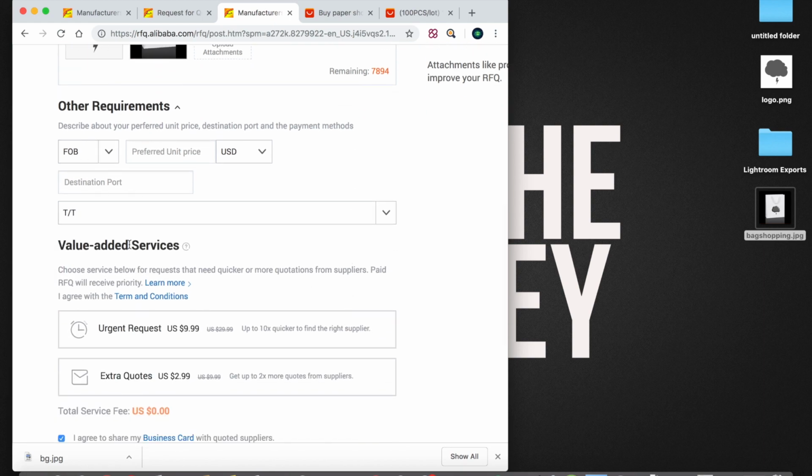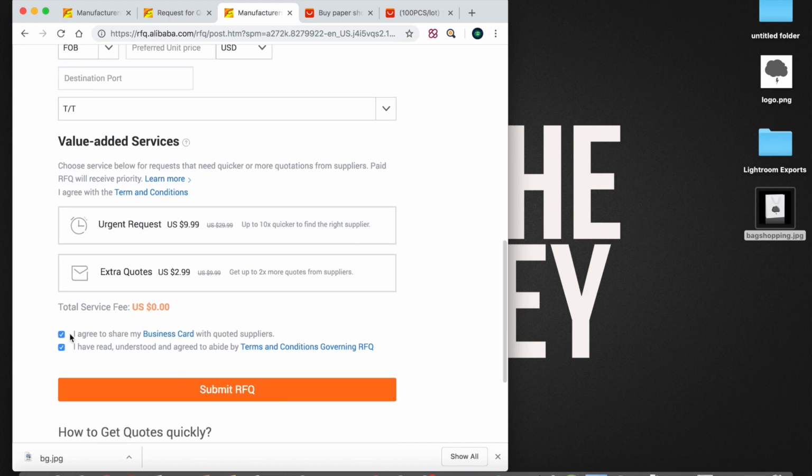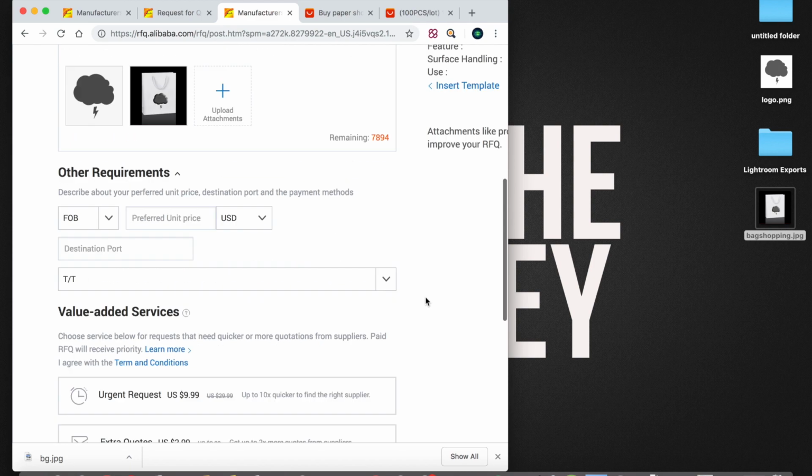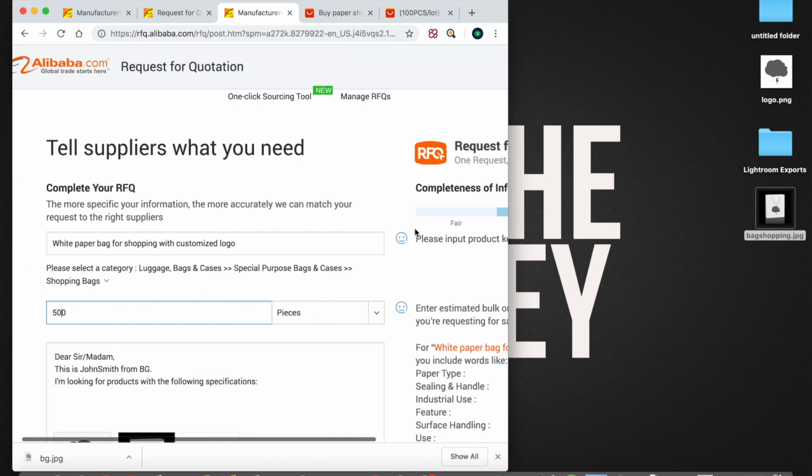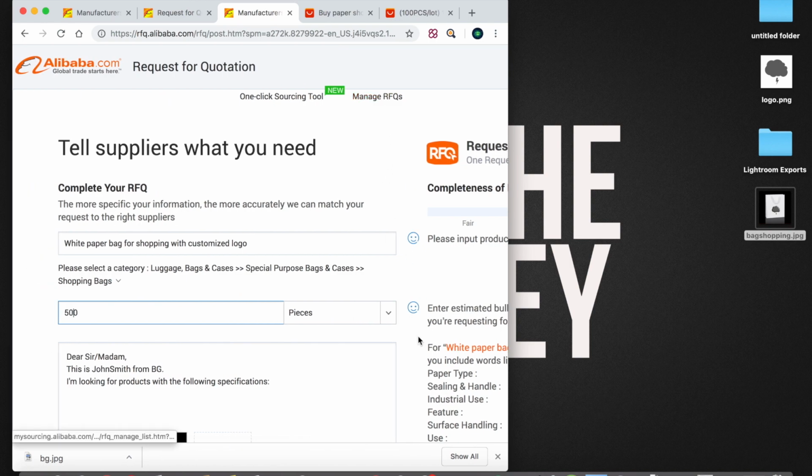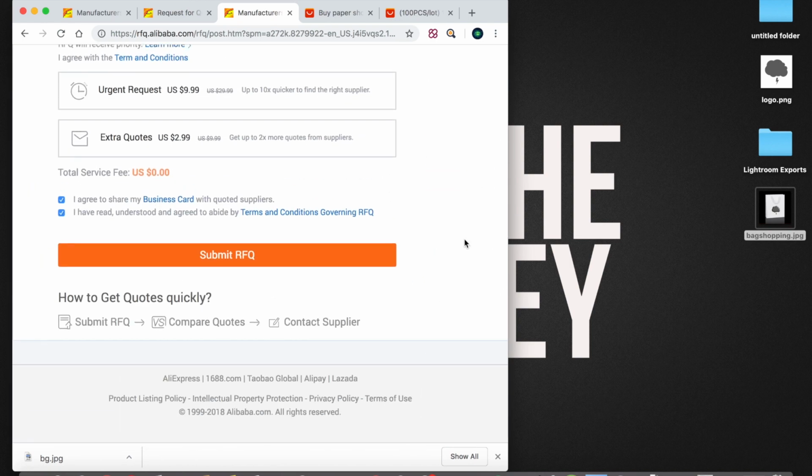And that's it. And unless you want the suppliers to get back to you really quickly, you don't need to get the value-added services. Tick these and submit your RFQ. And the replies that you get from the suppliers, they're gonna come in at your Manage RFQ section, and you should take it from there.